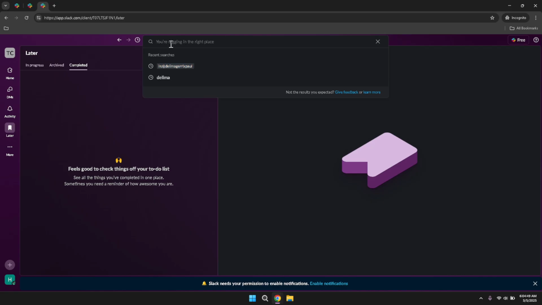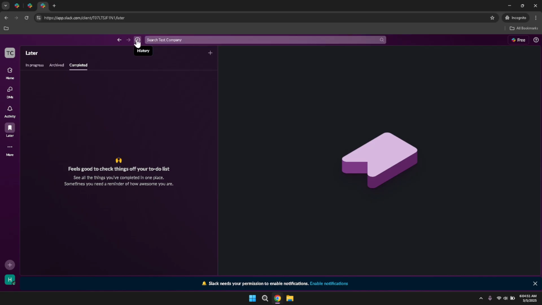The search bar also features a history function displaying recently accessed channels. This feature allows you to revisit your most frequently used channels with ease, ensuring that you can return to ongoing conversations or important projects without delay. The history function keeps track of your recent activity, making it convenient to pick up where you left off.